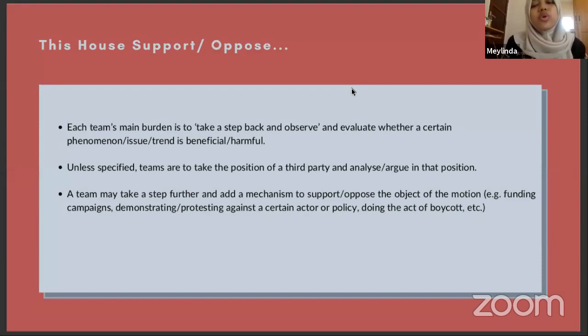This motion also suggests a team step further and add a mechanism to support or oppose the object of the motion. For example, if you want to support LGBTQ rights, you are also trying to add a mechanism. How will you support them, e.g. funding for their campaigns, demonstrating or protesting against a certain actor or policy that is harmful towards LGBTQ rights, doing a boycott towards the malicious actors that are against LGBTQ rights, and etc. So you can have an extra mechanism to support the motion.